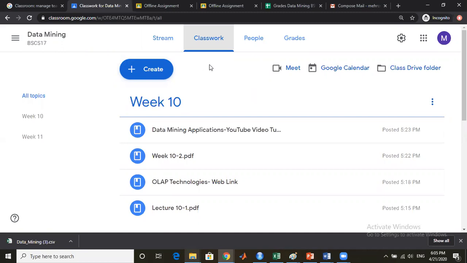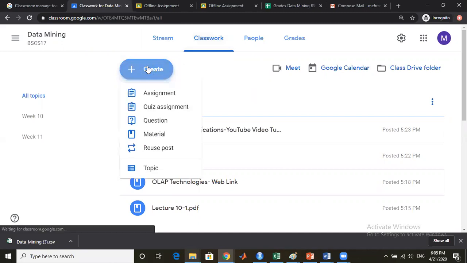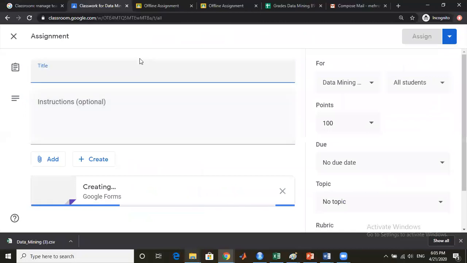I am in the classwork section of my course. I will click on the create button, and when I have to create the assignment or quiz using Google Sheets, I will click on the quiz assignment option. Now I will click on the quiz assignment.